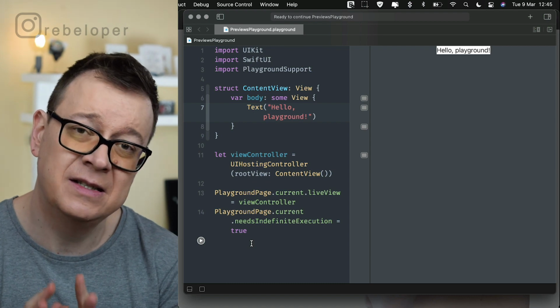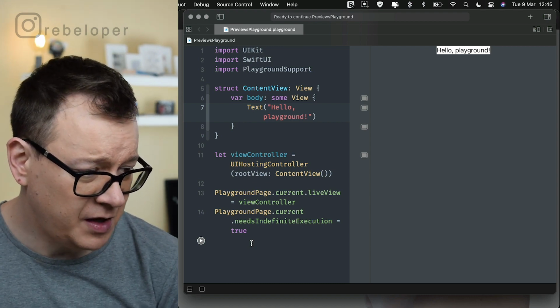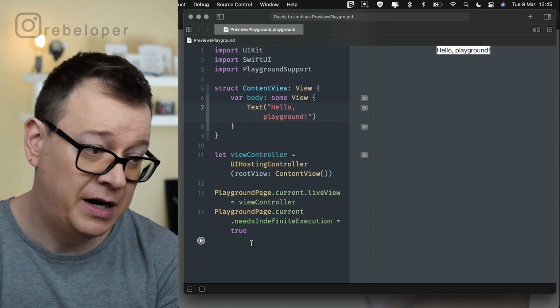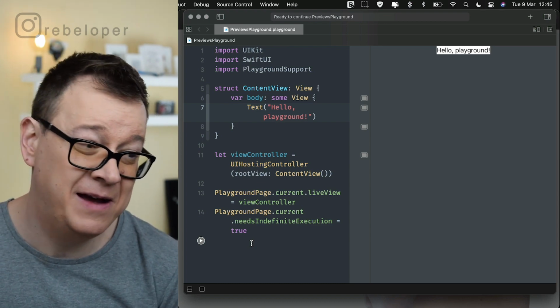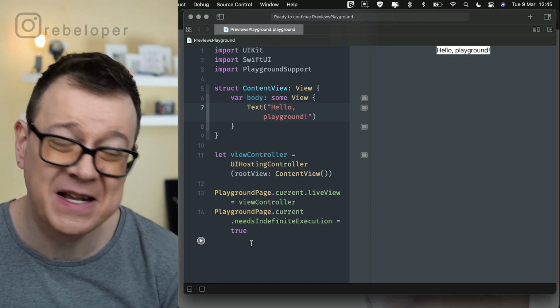But actually this is a really nice way to simply visualize your views in playgrounds. Well, that's playgrounds. Let's move on.